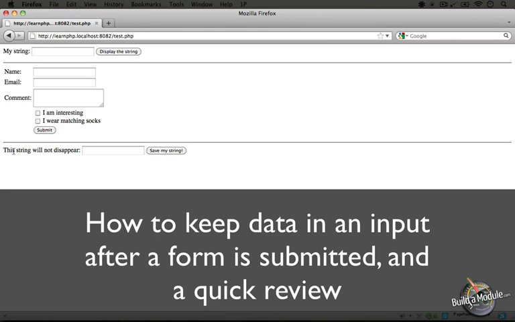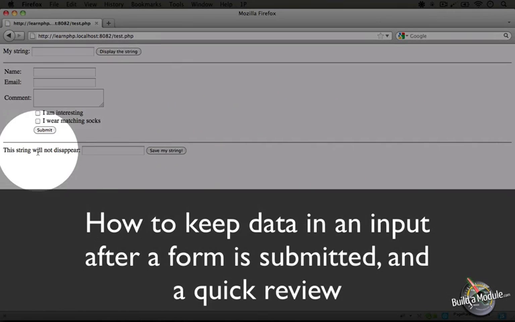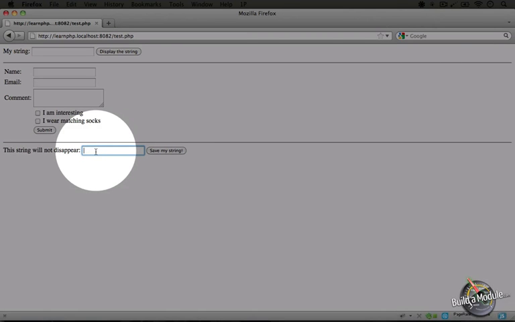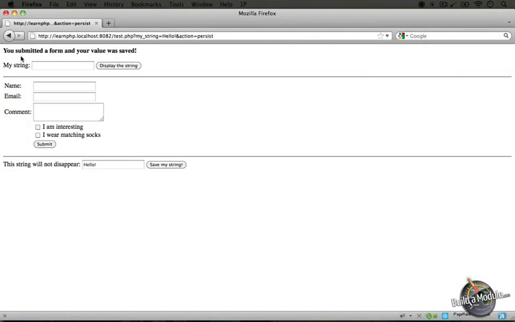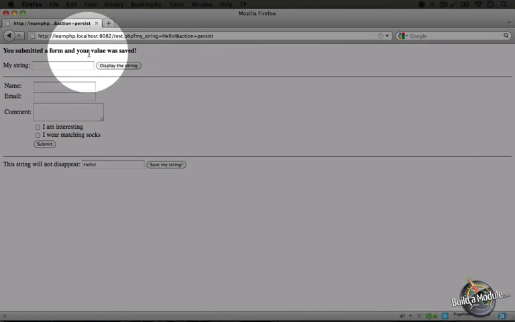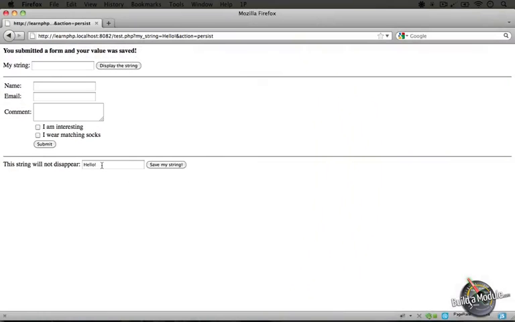Let's go ahead and take a look at our third example here. So the text here says the string will not disappear. Now again, the point of this form is to demonstrate how to keep the data that somebody adds into a text input after they submitted the form. So let's go ahead and write hello in here and click Save My String. Okay, so this says you submitted a form and your value is saved. And then the string that will not disappear still says hello.